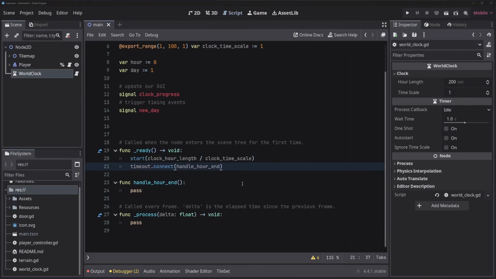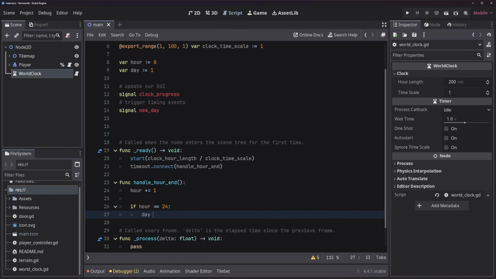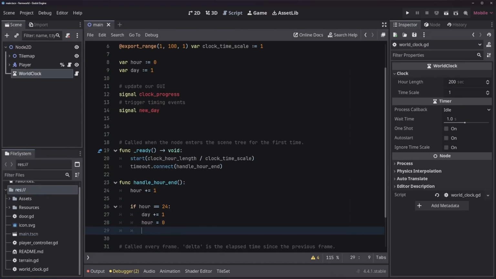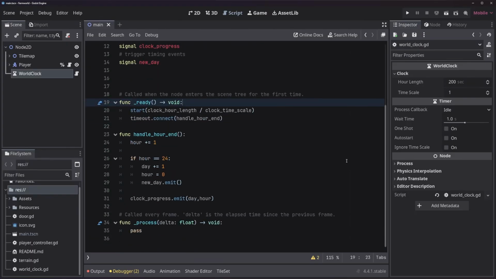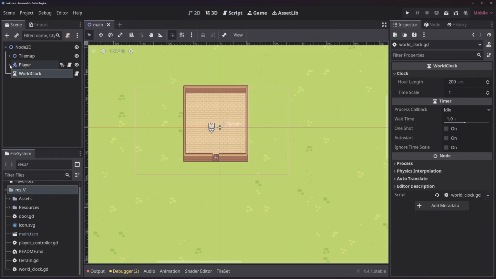Since we're just measuring by hour, the math and implementation here is going to be pretty simple. We'll add 1 to our hour each time, and then we'll check if our hour is 24, that is the end of the day. So we're going to go ahead and reset our hour to 0 and then increment our day by 1. We'll make sure to fire off our new day signal and also the clock progress outside of our if statement. So we aren't passing any arguments when we're emitting our new day signal, but the clock progress signal, we're going to want to emit the day and hour so we can update things more granularly like the clock display. Which is a great segue to creating our interface, and we're going to start with our world clock.